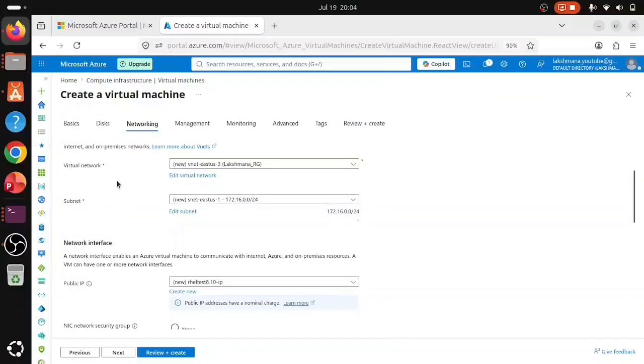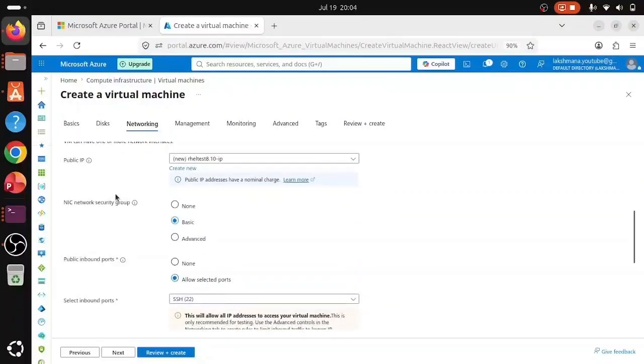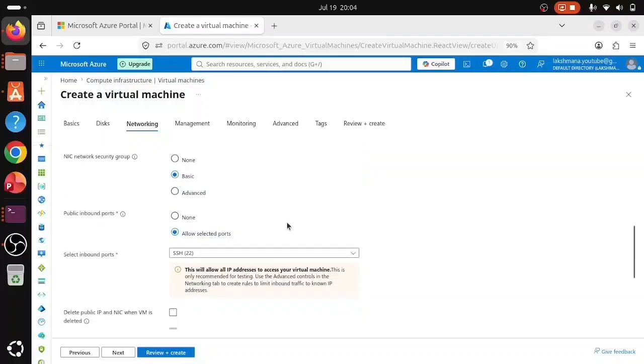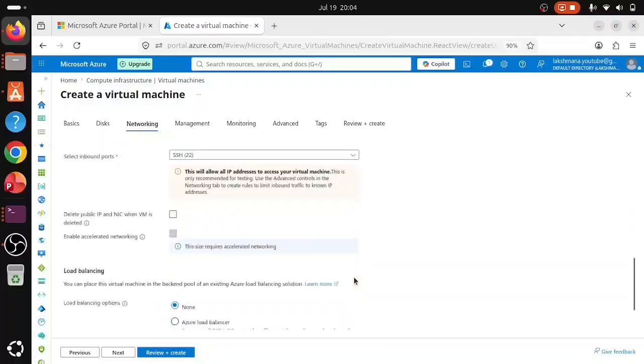Here you can see the virtual network, subnet, network interfaces, and public IP. Everything here is basic, so we can select it. Next, public inbound SSH 22.